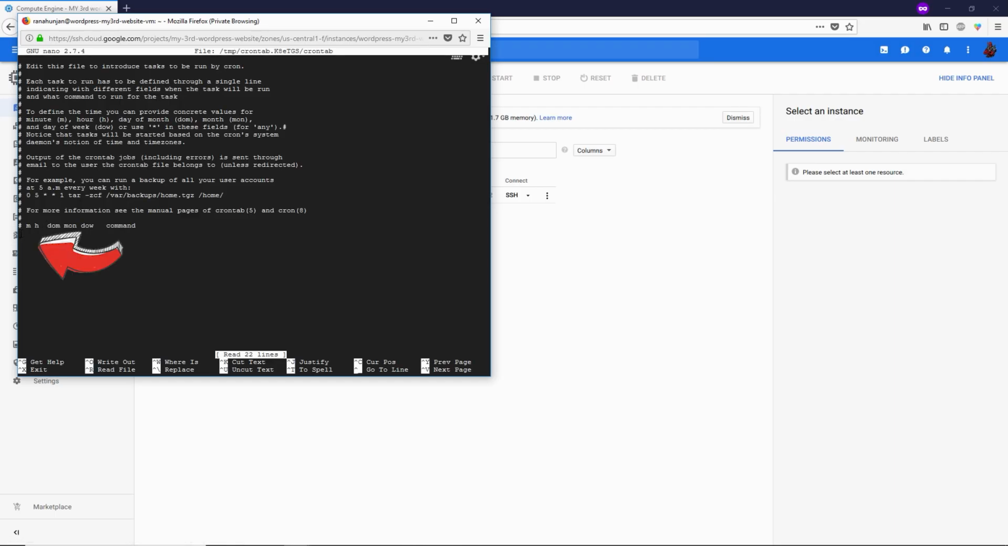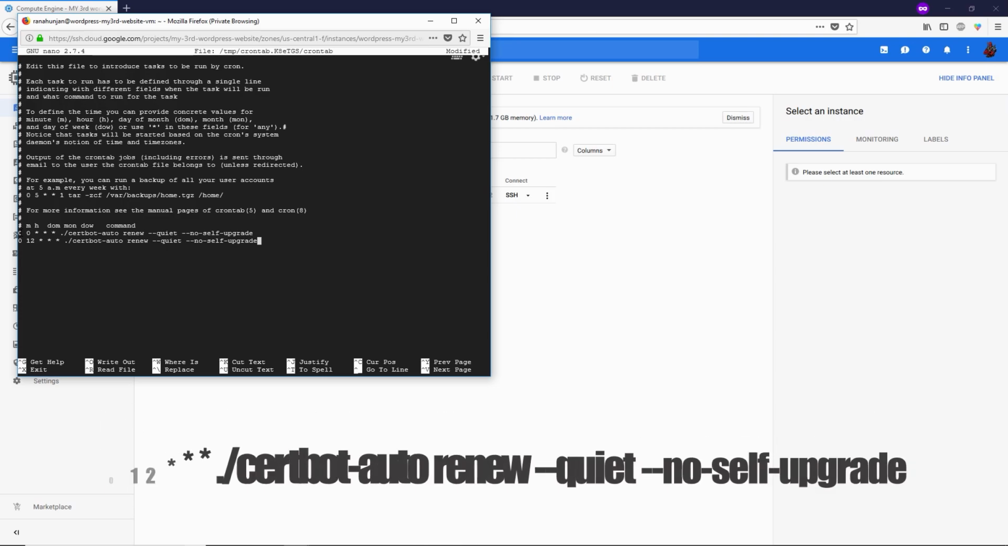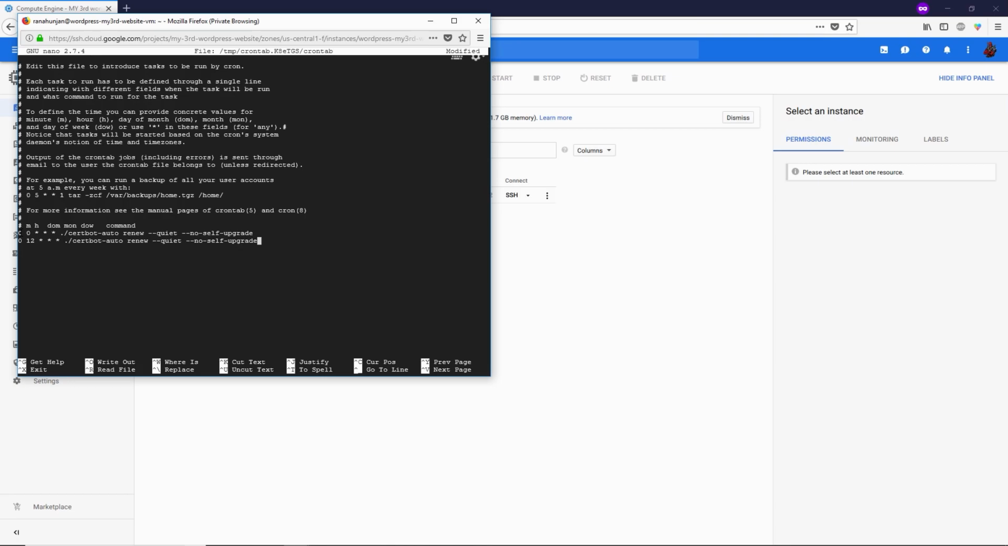I'm right now over here, as you can see, and I'm going to paste the following command. This command will tell Certbot to check for the auto renewal of the SSL certificate 2 times per day. So I'm going to press Ctrl X and then Y for yes and press enter.